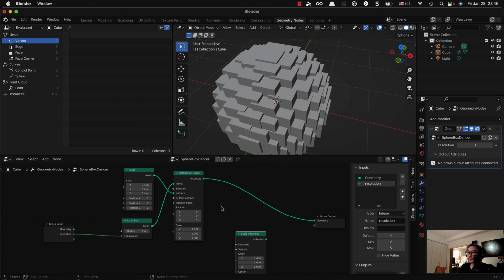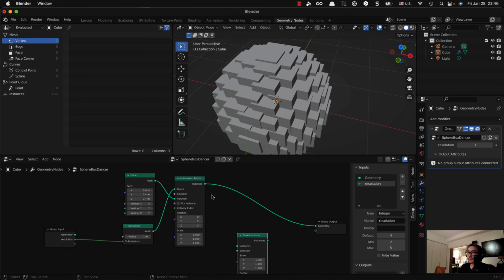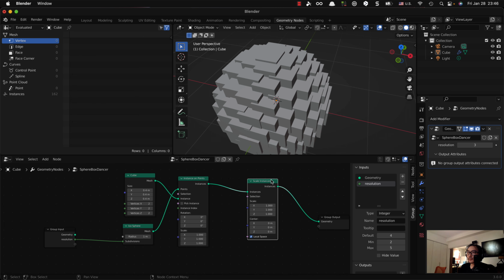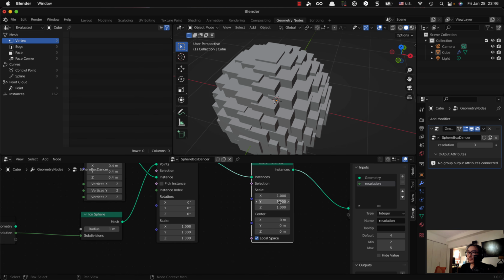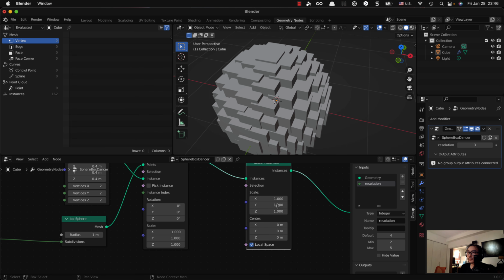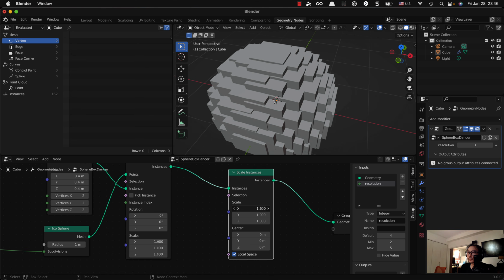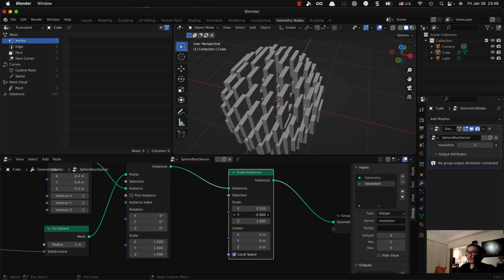So first thing we want to do is to connect the scale instances in between this instance on points and geometry group output. We can just drag and drop, and you'll see that the network has been highlighted to white, and once you see that, just release your mouse and the network will be connected like this. And there is a parameter called scale here, which you can use to scale each instance.